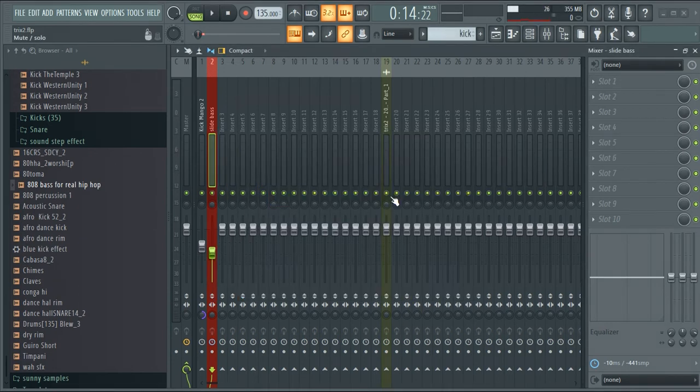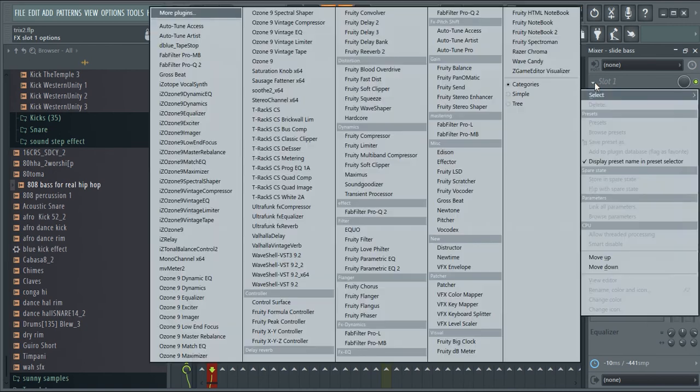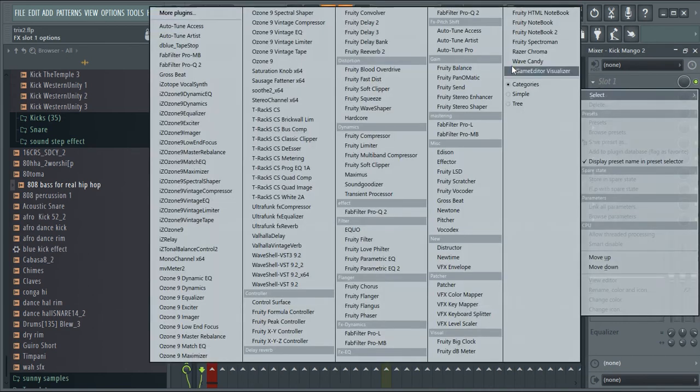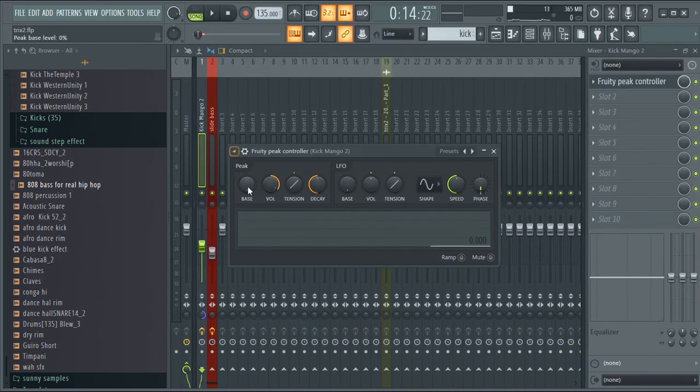The next method we'll be looking at is using the Fruity Peak Controller. The first thing you have to do is put the Fruity Equalizer on your bass or 808, and then you put the Fruity Peak Controller on your kick. Then you set the base to 50%. Then you set the volume knob in the range of 10 to 20, depending on what you are trying to achieve.